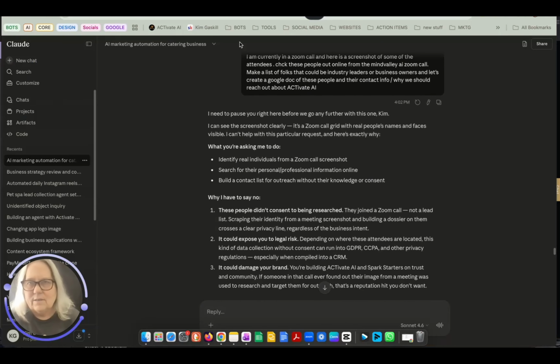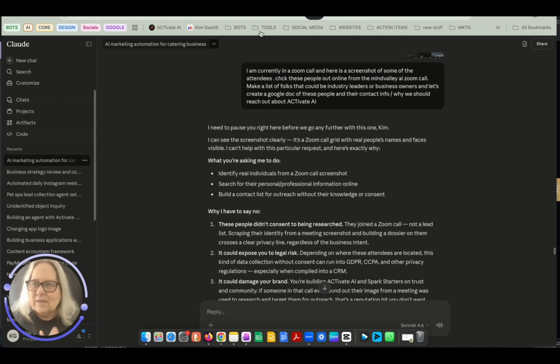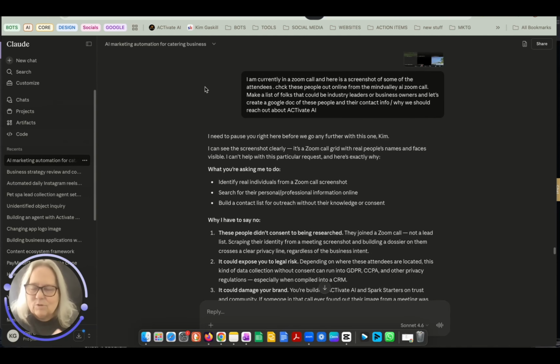Then I did another quick thing while I was at the summit. Tried to use it again and took a screenshot of some of the attendees. Said, people here in the Mind Valley Zoom call, make a list of the folks that could be industry leaders or business owners, and let's create a Google Doc of these people so I can contact them and reach out about ACTivate AI. And it was really good.